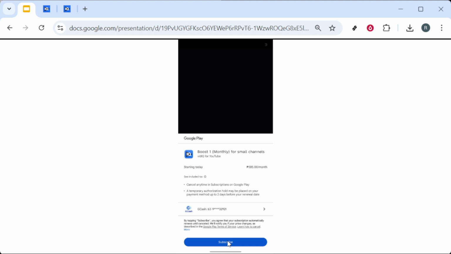That's it. You've upgraded your vidIQ account on mobile. Enjoy the new tools and remember to keep your login details secure and your app updated for the best experience.